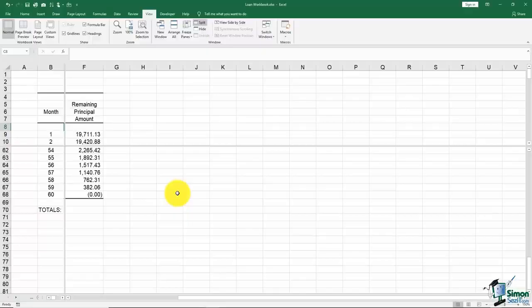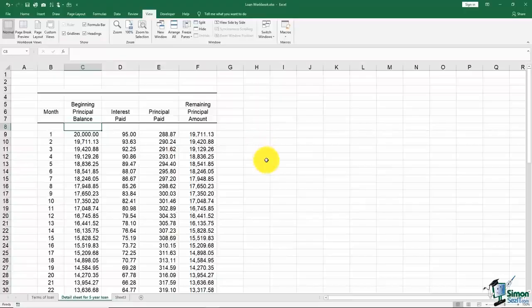All I have to do to turn these off is just go back and hit split up at the top, and we are good to go. Just make a note that if you save your file with the splitter on or with the freeze panes option on, it will stay that way so that when you open the file the next time, you're ready to go.